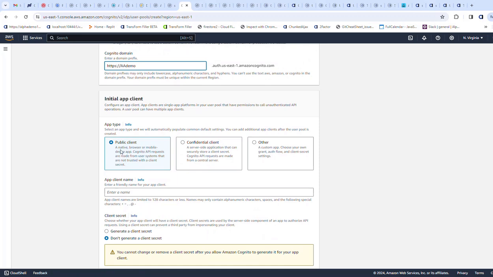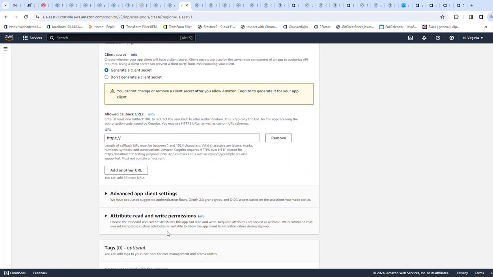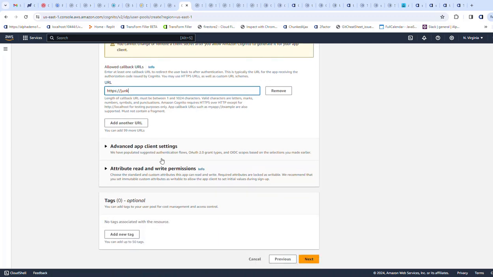And we're going to need an app client. So I'm going to call it demo 3. And we're also going to need to generate the client secret, because we're going to need the secret when we configure Alpha Anywhere to use Cognito. So now for the callback URL, we'll come back and fill this in later. But in the meantime, I'm going to just type in junk. So we'll come back and replace that with the real callback URL a little later.